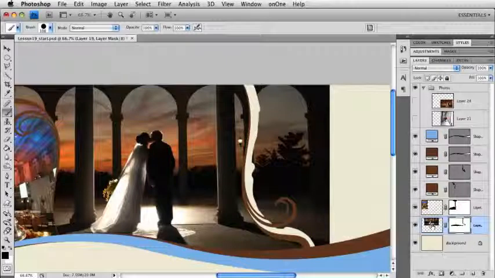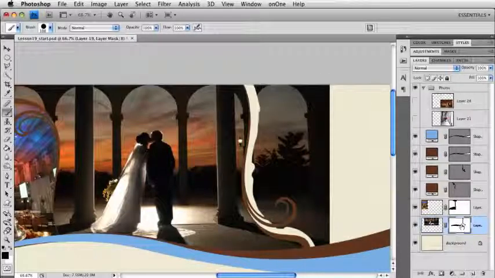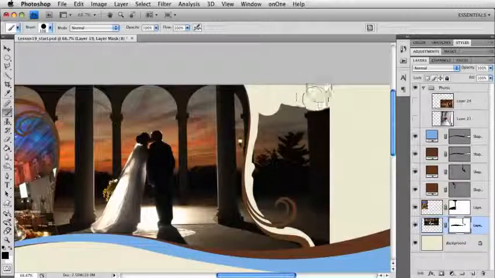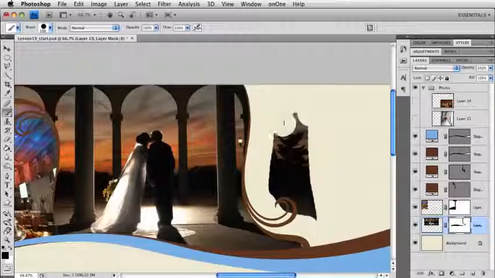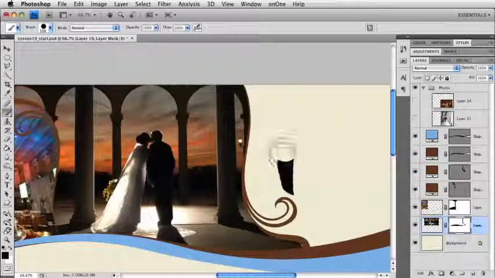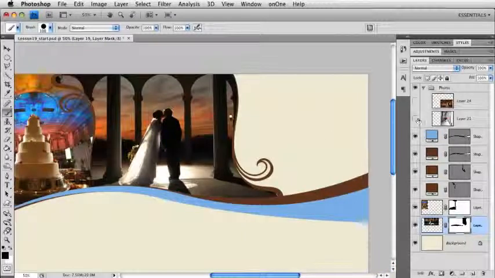Ooh, and notice what I did there? I clicked on the layer and started painting with black. That's not what we want. You got to click on the layer mask. And let's go ahead and get that part. And then we're going to do one last photo here. All right, looking good so far. Let's add the last photo in.